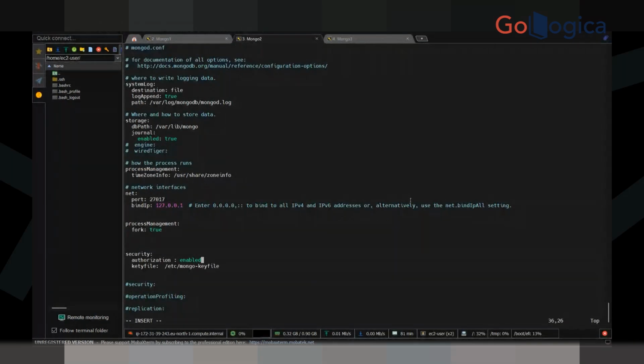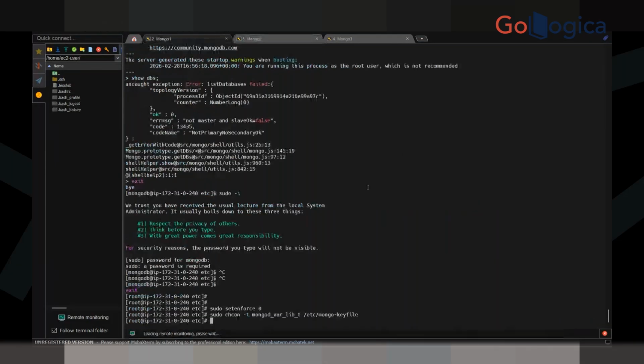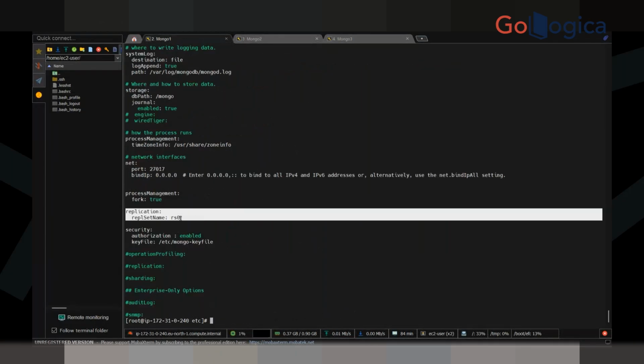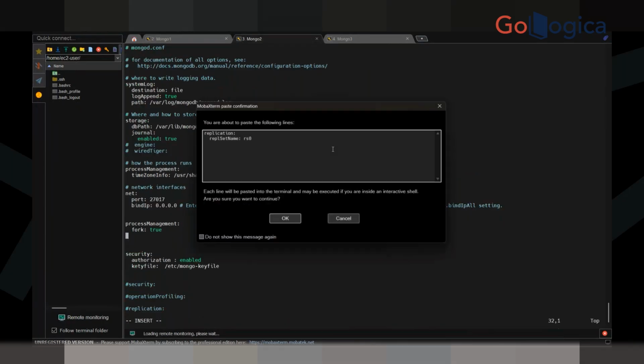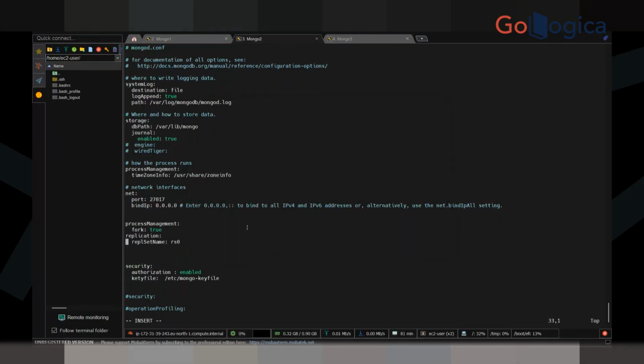I'm adding this key file and keeping the bind IP as 0.0.0.0 so that each node can connect with each other. Yeah, that's correct. Then Mongo key file. Then the other thing, this replica set name. We need to have this name in all the clusters, then only it will run.